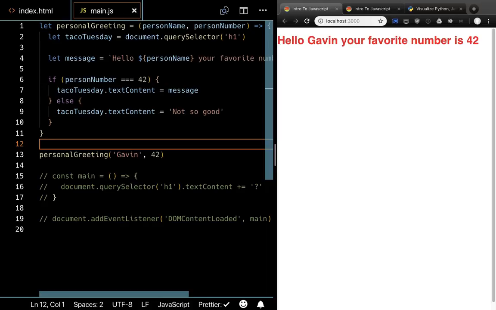Right? And then, hey, Taco Tuesday, change your text content to message. Well, what is Taco Tuesday? What's the H1 that came from the page? My natural habit as a programmer is to name things representing what they are. Although sometimes when we're trying to understand something, we can confuse the name with its ability to do the thing.